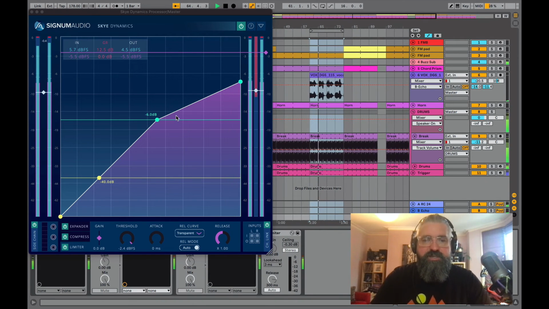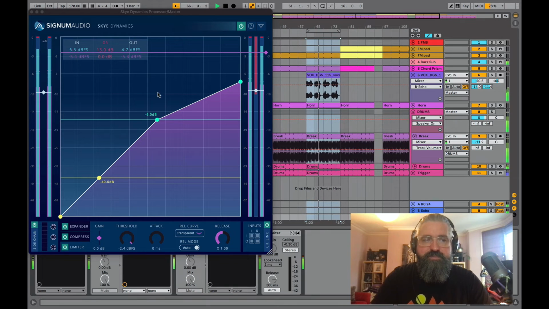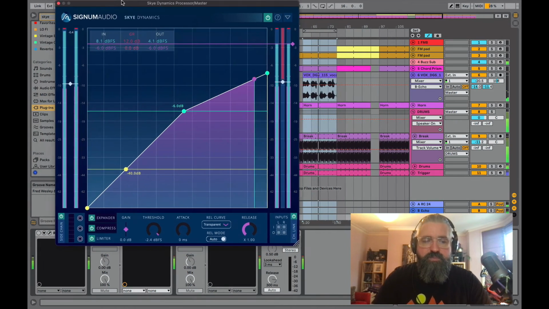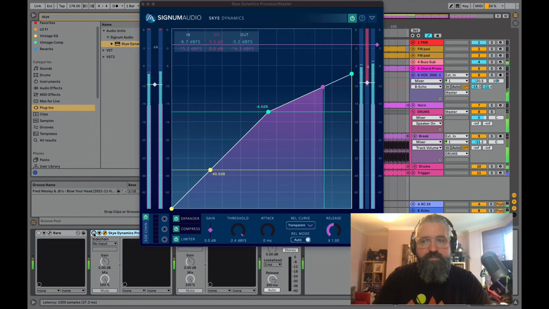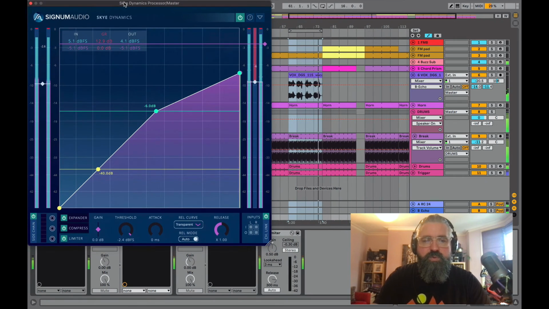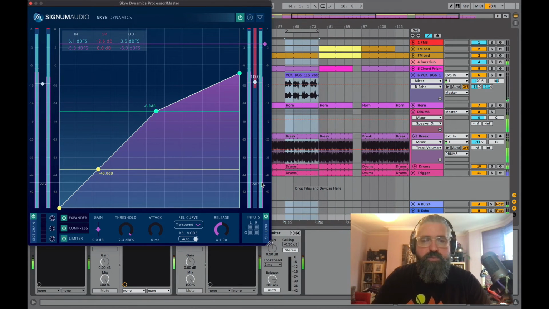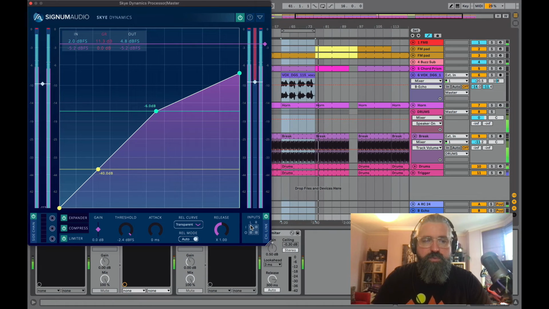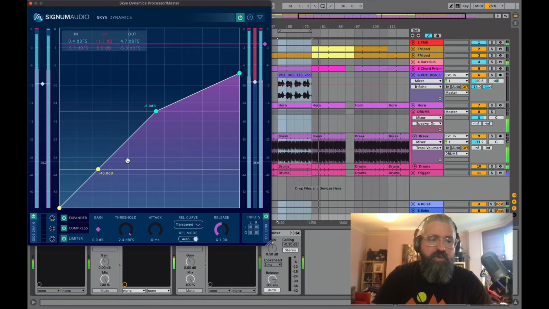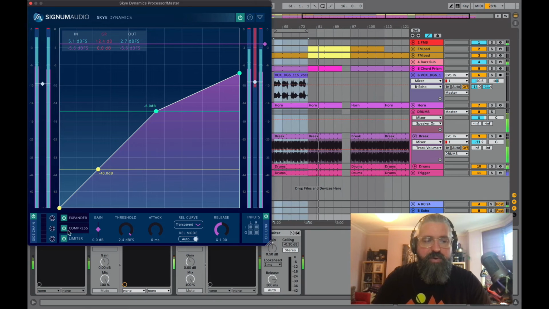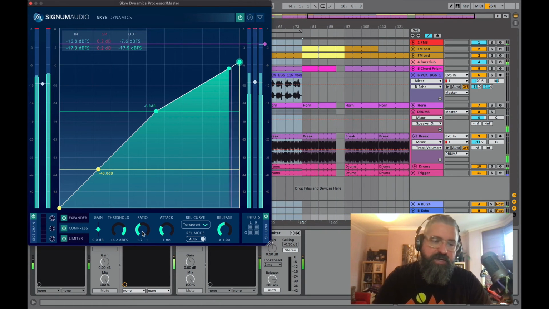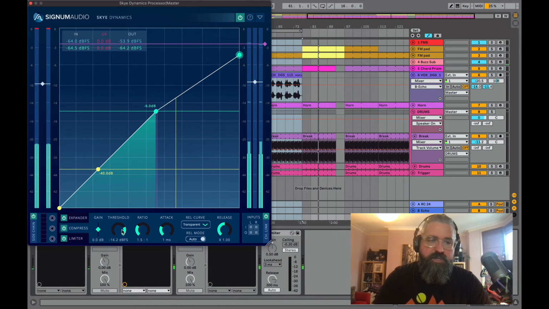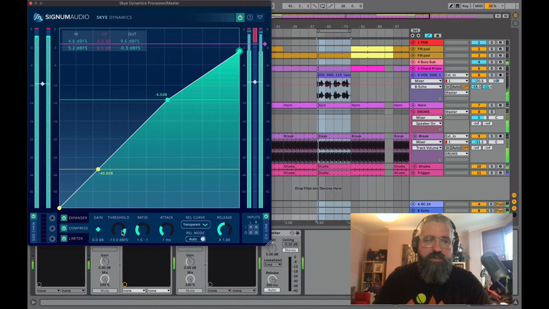Heavily compressed master. I'll turn off SKYE Dynamics a second to hear the difference. Turn it back on. With my setting so extreme, you can really hear the pumping effect we're getting. I can chill that out by backing off my ratio a bit and easing off how much the threshold is hitting it.